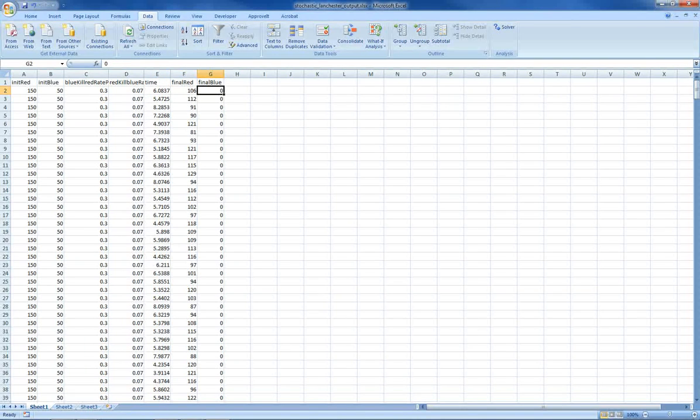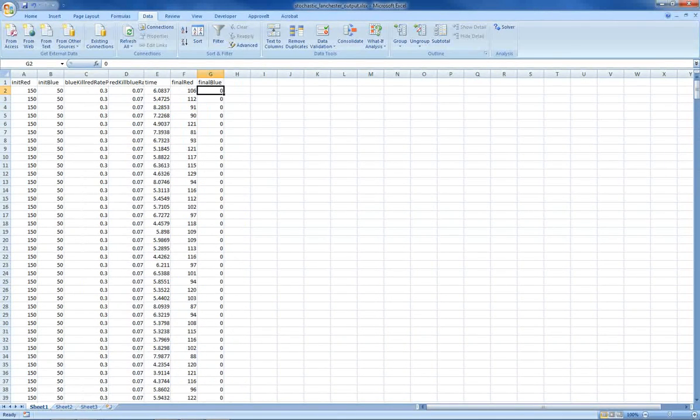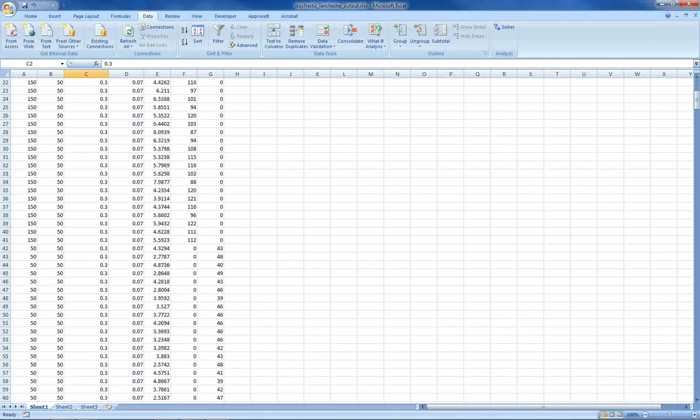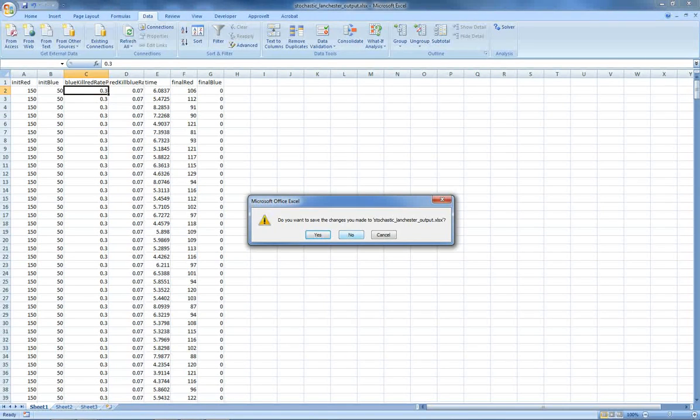You can see in this first run that red won the day at 106 final, and they annihilated the blue. What we're going to try to do is run an experiment to tease out what the big factors were. Was it how much you start with? Is it your kill rate? And how do all these factors interact to determine who wins the battle? So that's our output data. I'm going to close that for now, and we're going to start with R.